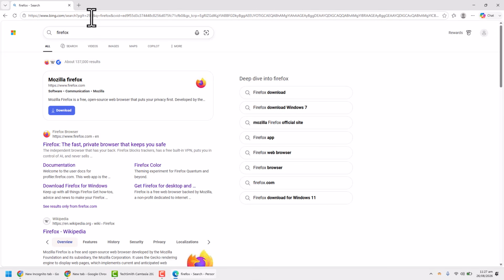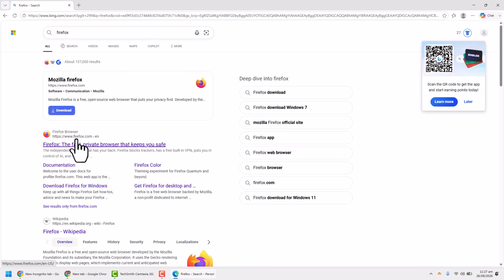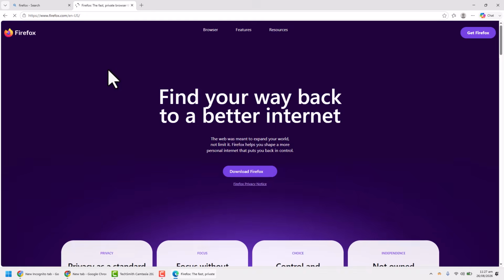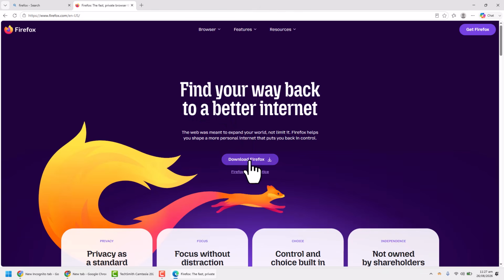In the search results, look for the official Mozilla Firefox website and open it. On the Firefox download page, click the Download Firefox or Get Firefox button to download the installer.